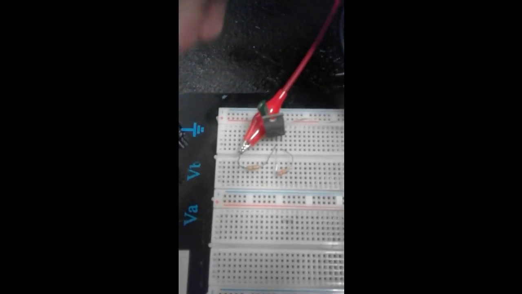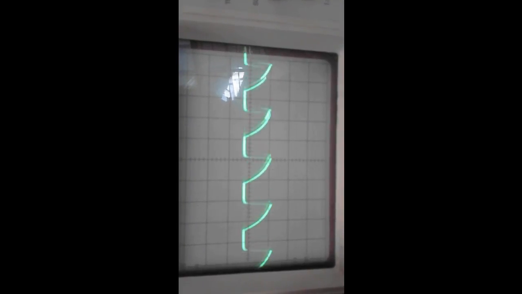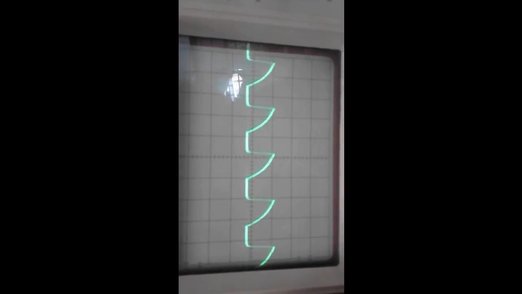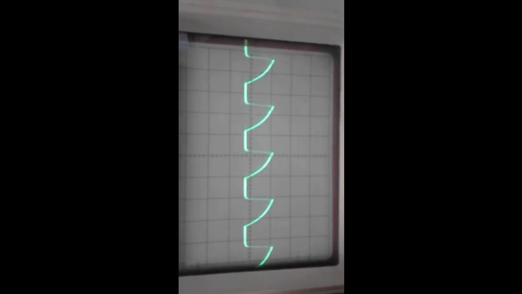This is the circuit of our figure 6, and this one here is the circuit that we made. This waveform came from the gate terminal. This is the waveform on the anode terminal. As we can see, the waveform of the anode is much larger than the waveform in the gate.